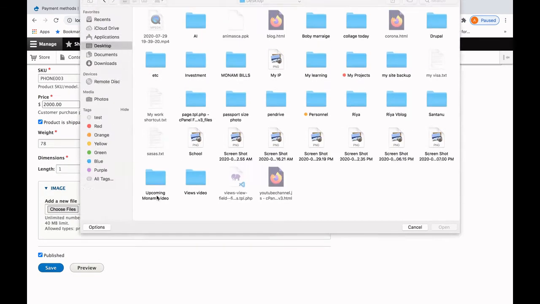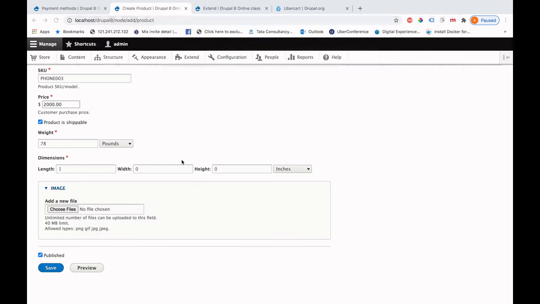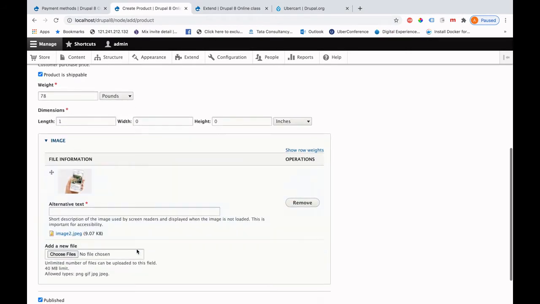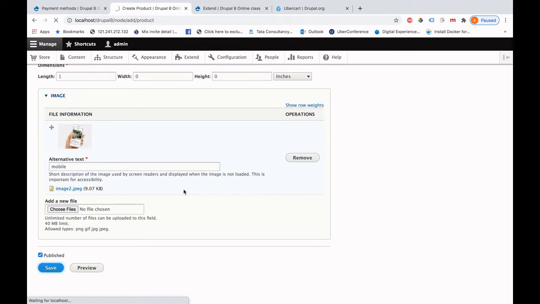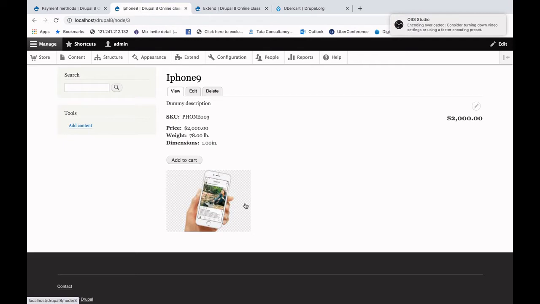You have to select the image, so let me select any image here. The image is uploading. You can give any text which is helpful for SEO. Finally I'm saving this. Now this product has been created here. You can of course design this product page according to your liking.